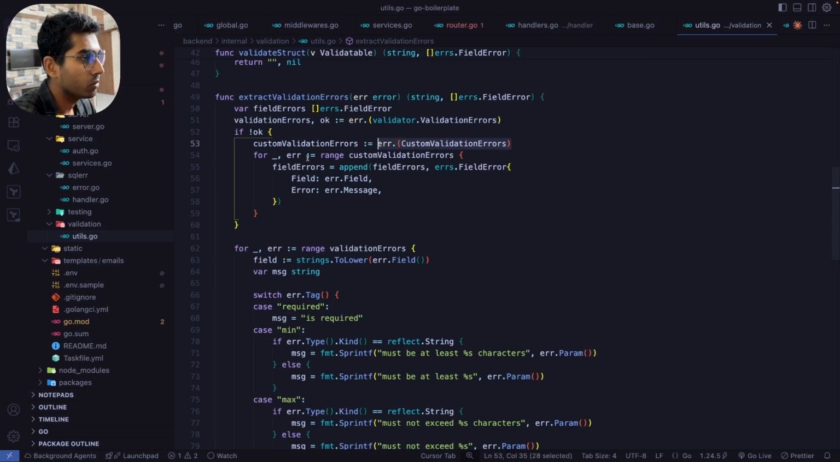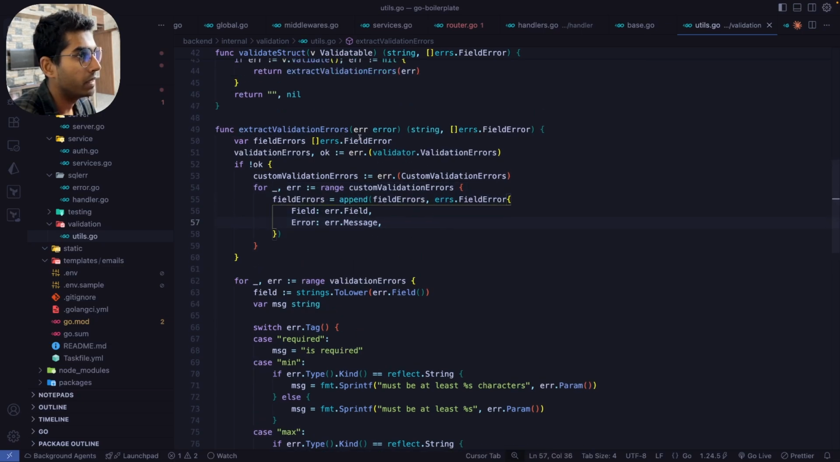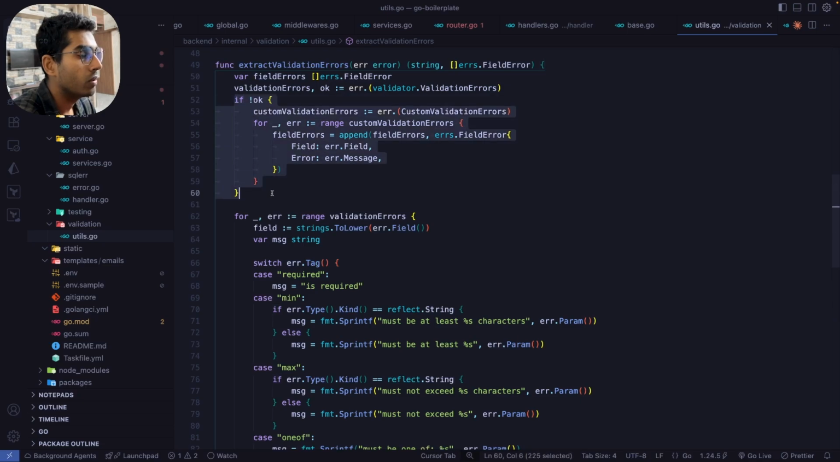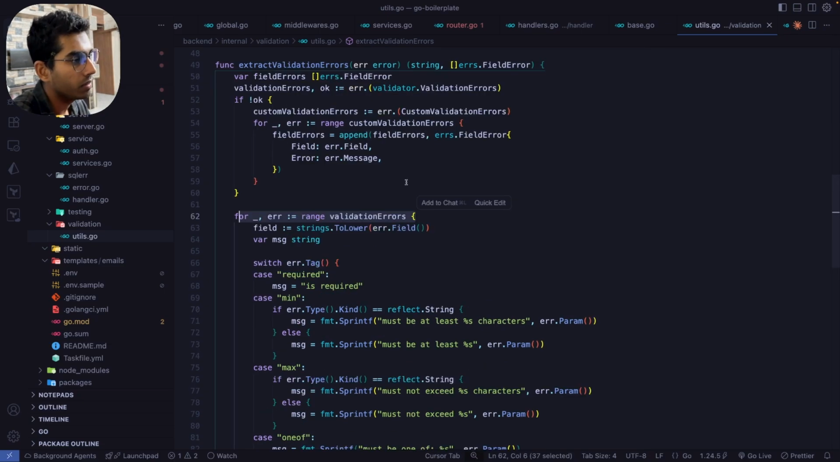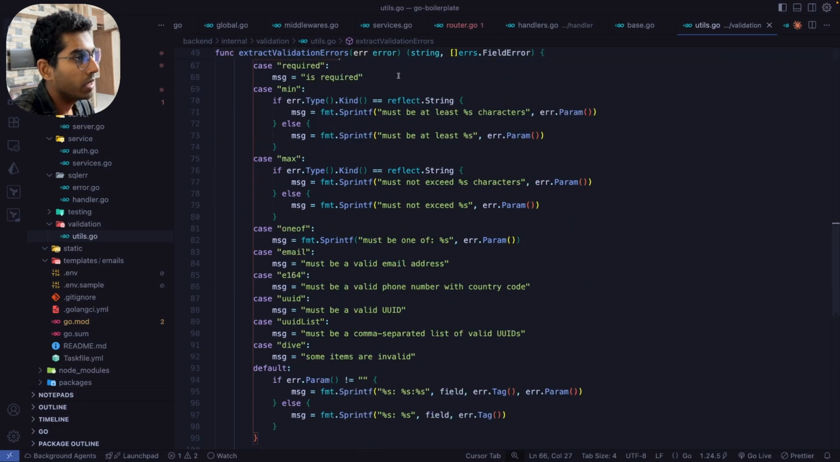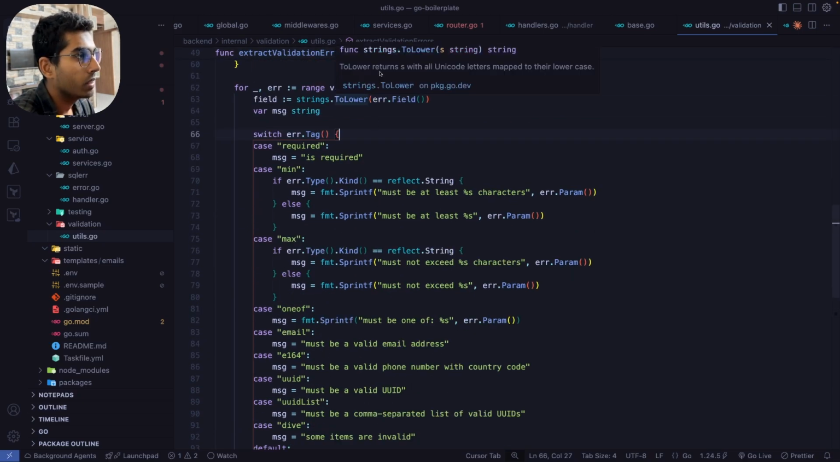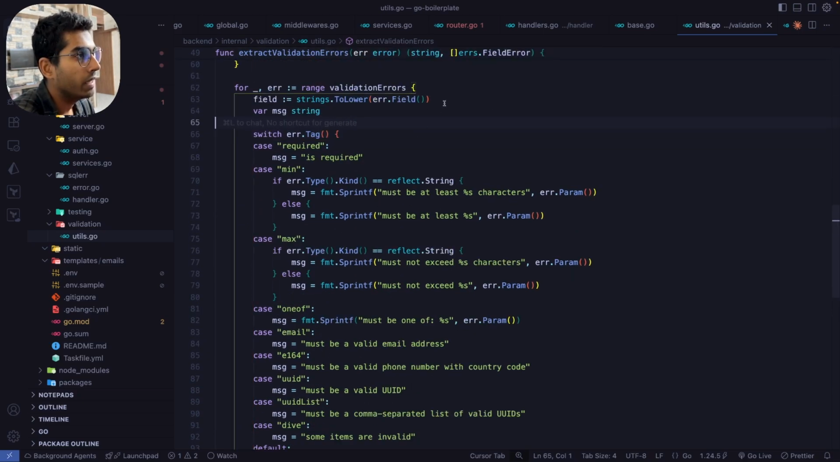If it is, we loop through all the custom validation errors and append them into the field errors slice. This is the case for when we get custom validation errors, especially for form-based interfaces. Then if it is of type validation errors, which is the error type of the validation package, we switch through it. Inside this, we take the name of the struct field on which we got the error.